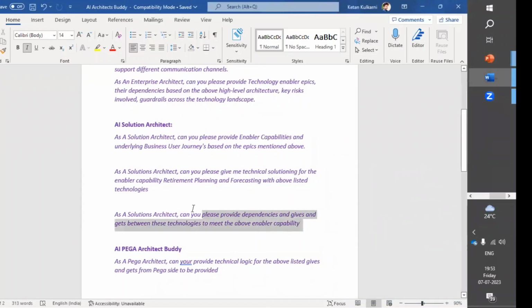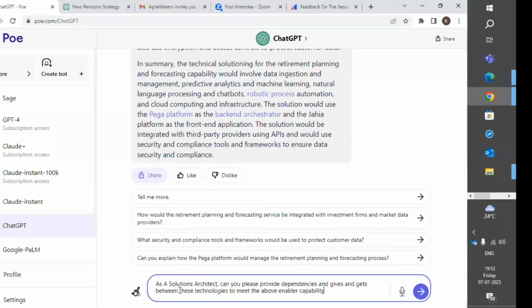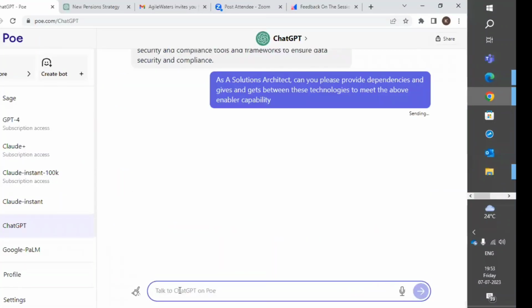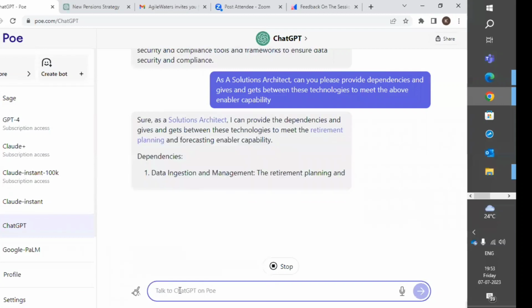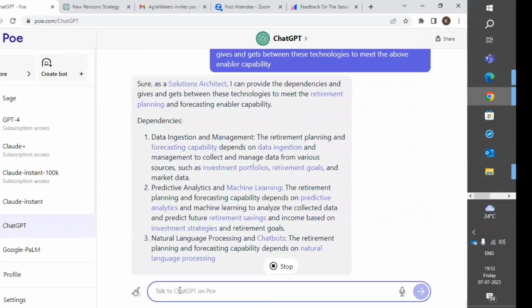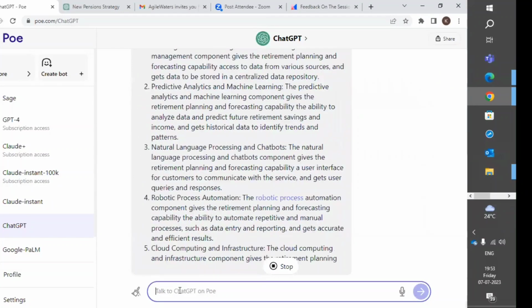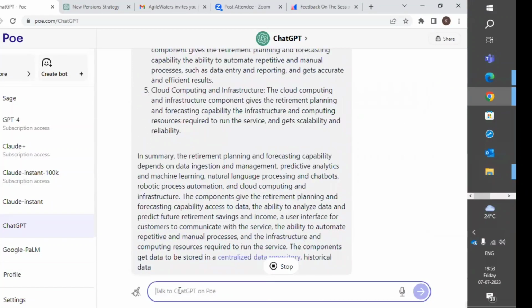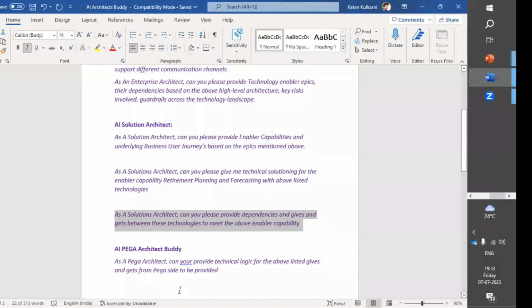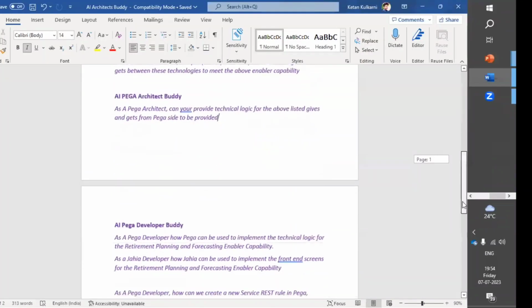So if you go here and think about dependencies as a solutions architect, I can provide the dependencies and gives and gets. So dependencies between each of those, what are the gives and gets between those enabler capabilities, and a total summary. Now let's see, this is more from a solutions architect standpoint.